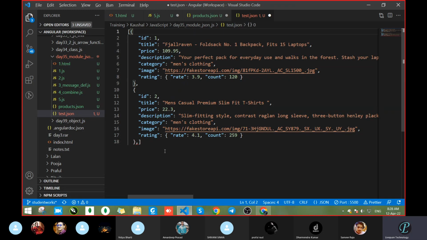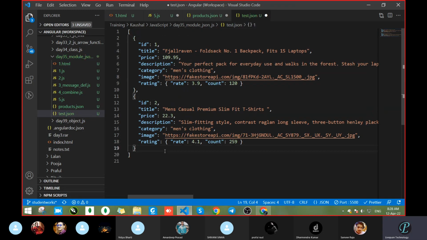Sorry. Pass the array. And after this, what will we do? We have to make this array inside that. This is a product detail, or otherwise just imagine we have multiple products like clothes. What is written here? Backpack, fits 15 laptop, main casual, premium, slim fit t-shirt. Okay, this one is a t-shirt and this one is the bag. Two products are there.